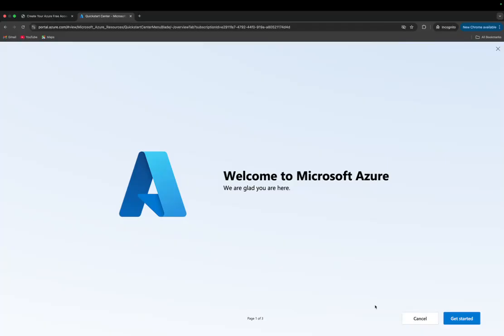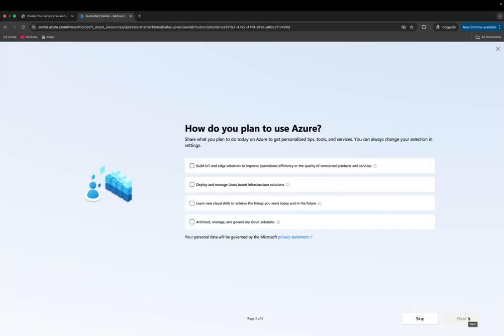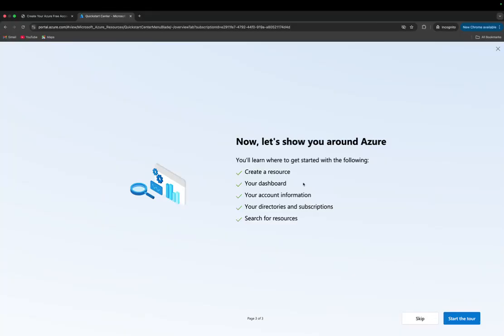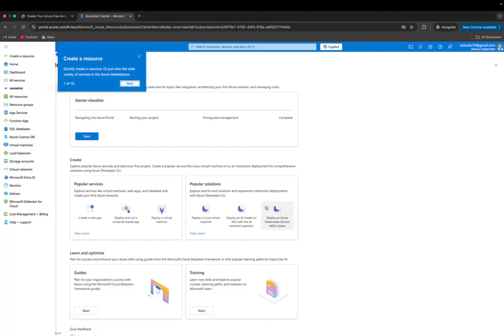So this is the entry screen we have. We'll click get started. What do you plan to use Azure for? It is not for IoT, deploy and manage Linux-based infrastructure, learn new skills, architect and manage. I feel these two will be optimal for us. It is up to you which you take. There is a tour here. We'll go around that. So, create a resource.